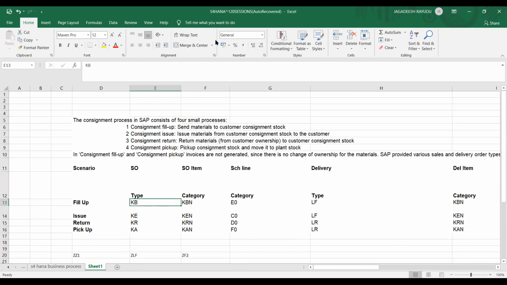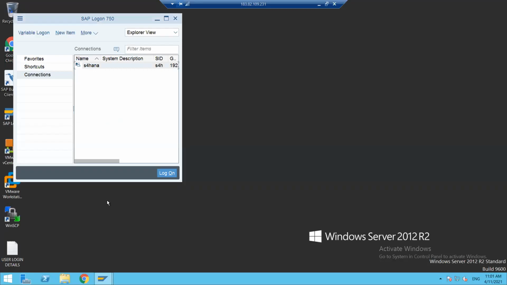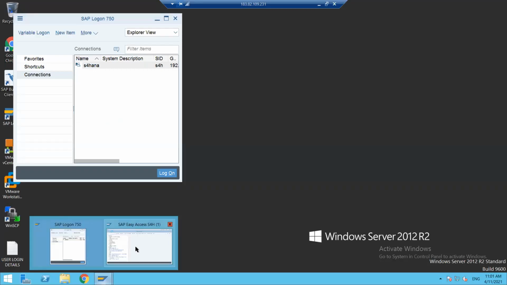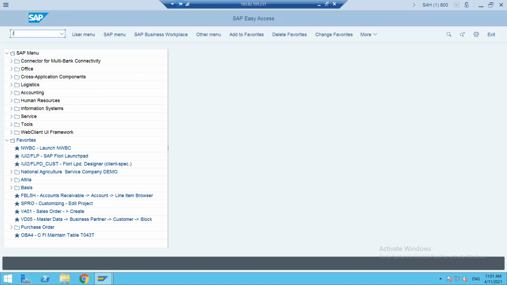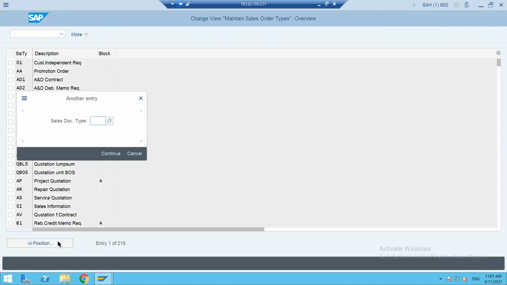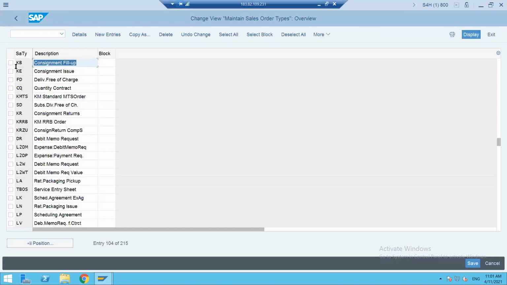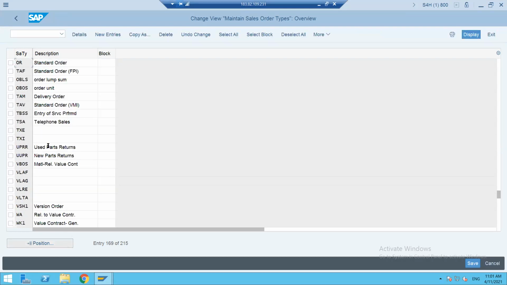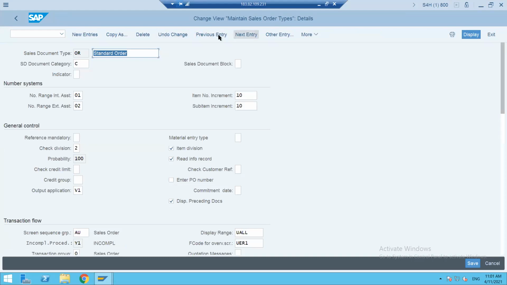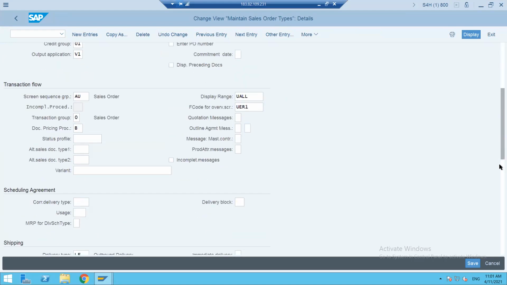Let's go to the consignment sales process in S4 HANA. I don't feel any difference. Let's go to VOV8. The document type is KB. Okay, let's select this. Let's try to compare with OR. Let's double click this. So let's go to the previous entry. If you see, the document category for consignment fill up is the same, C.